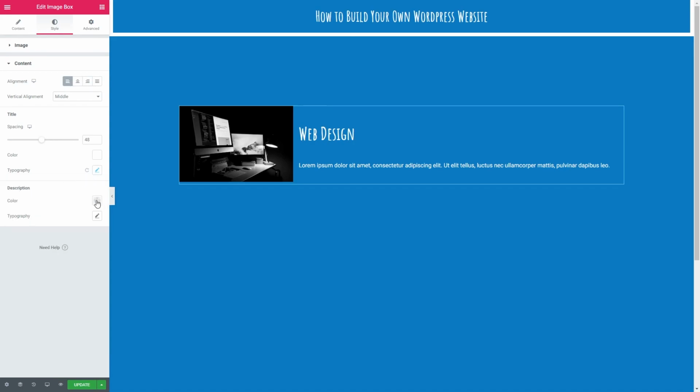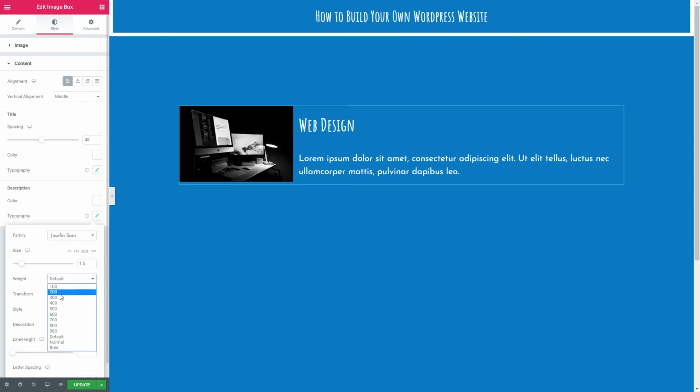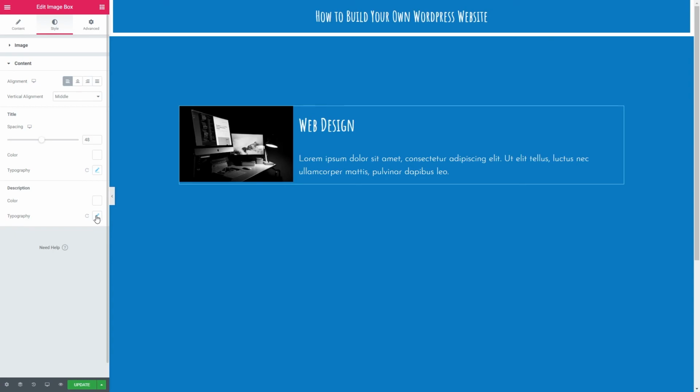And then we'll go on to the description. Again, white text, typography, Josefin Sans. And we'll make it slightly larger. Let's go 1.5, and a weight of 300. Close that window. And that is how to use the image box element.